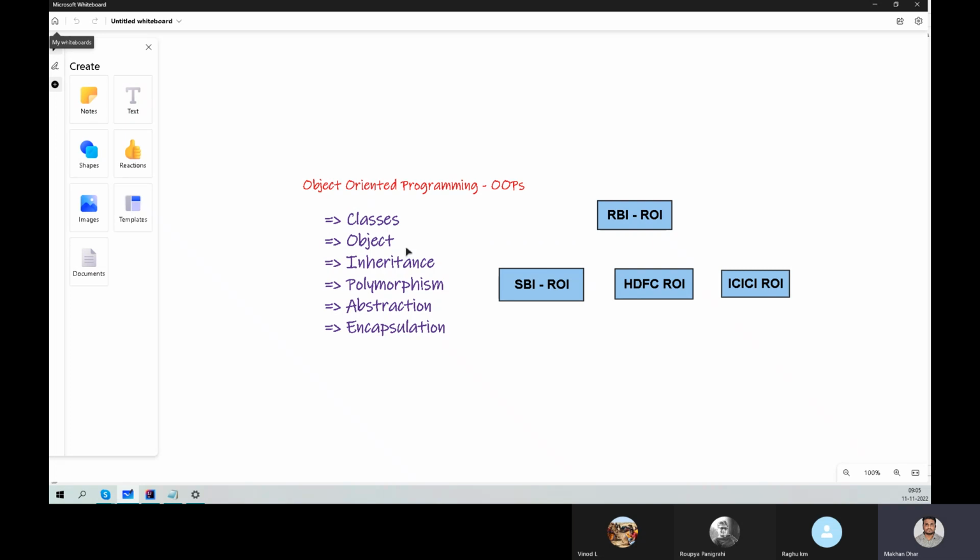Okay, so far we have covered classes, objects, and polymorphism, where under polymorphism we covered method overloading. Before we proceed to method overriding, we have to understand the inheritance concept. What is inheritance? Today we'll cover inheritance.